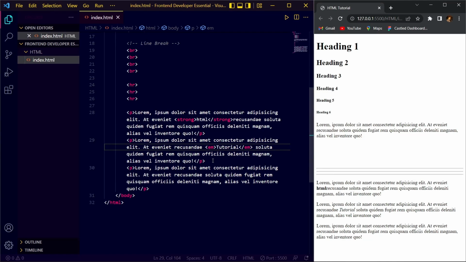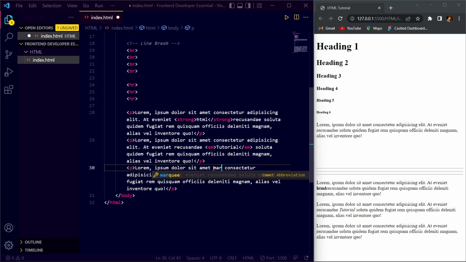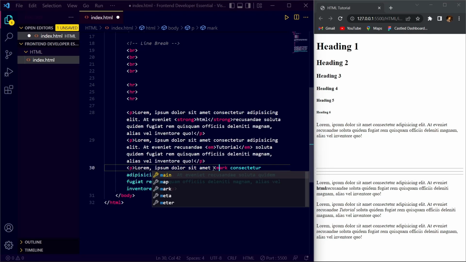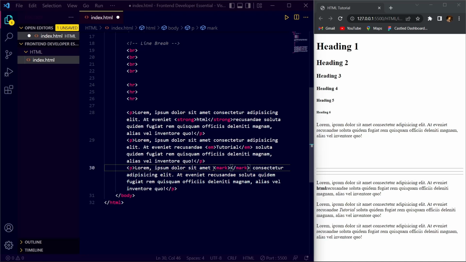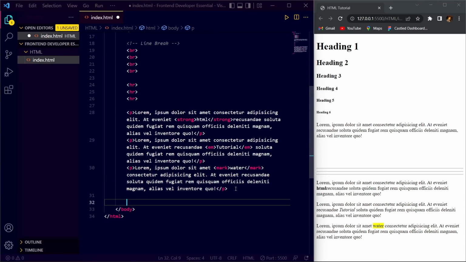Okay, so this is how we mark this. So there are many tags like that. We can use small, we can use mark, like if we have to mark this word. Okay, and if we write anything like this, it will be marked here. And there are many more tags, we can learn them later. For now just go through the next topic, which is how to create a link.